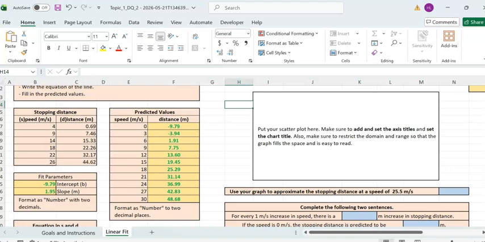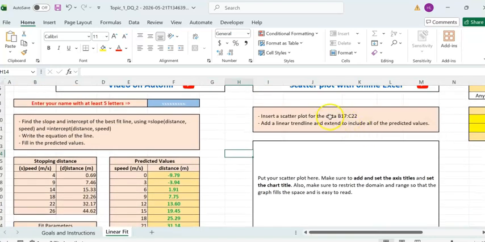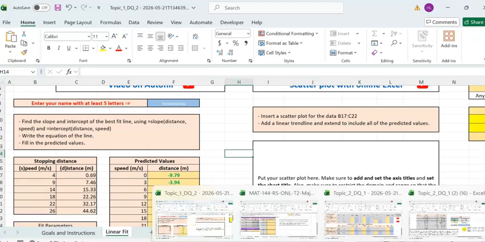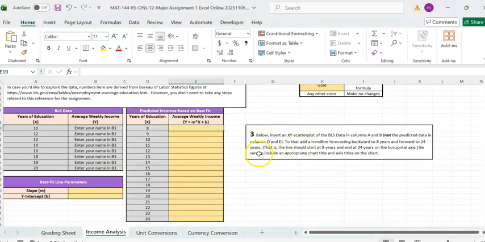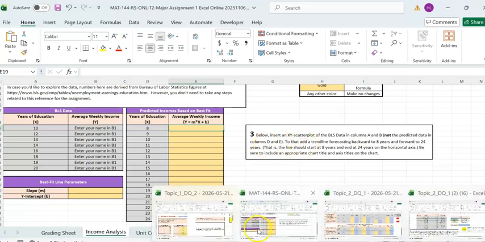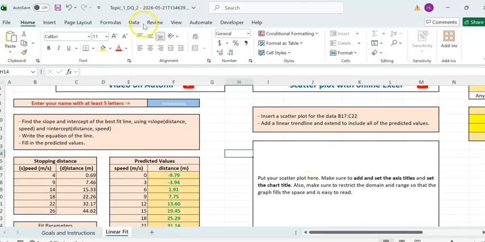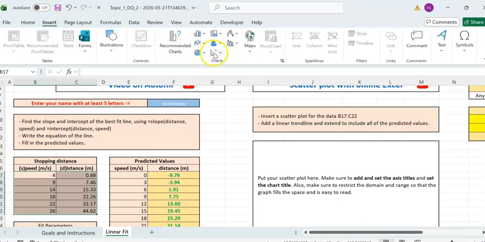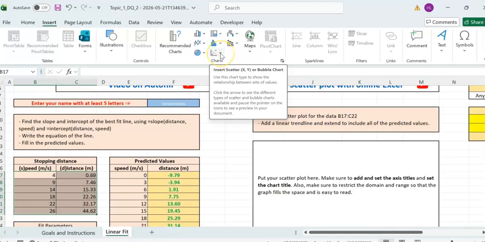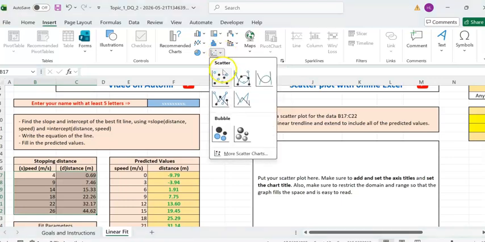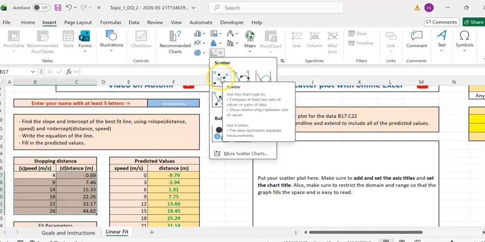Now we're going to create a graph in this section, which is similar to the section in major assignment 1. Here's section 3. The way it creates the graph is the same as topic 1 DQ2. Read the instruction. You're going to use the first table to create a scatter graph. Highlight those two values, then go to the top corner and click on insert. Going to the middle on the charts icon, click the down arrow. You're going to select the first scatter graph.